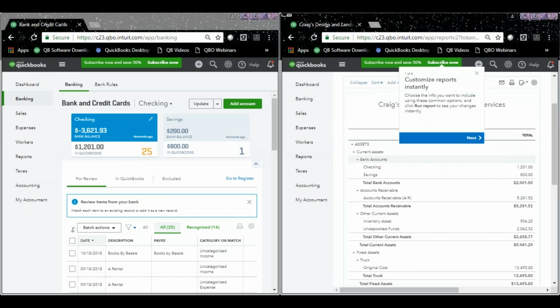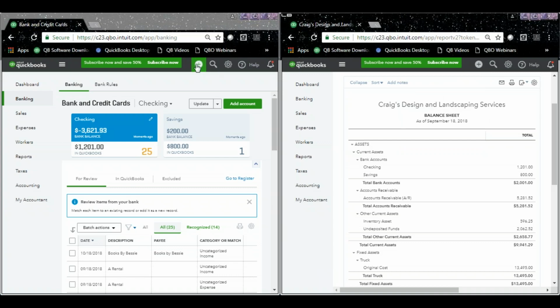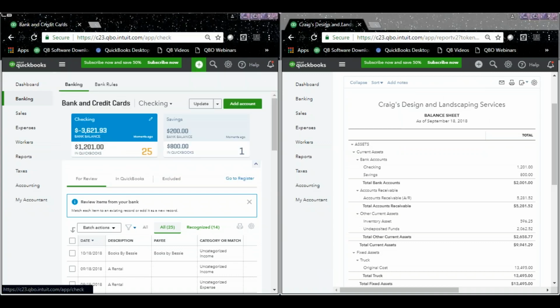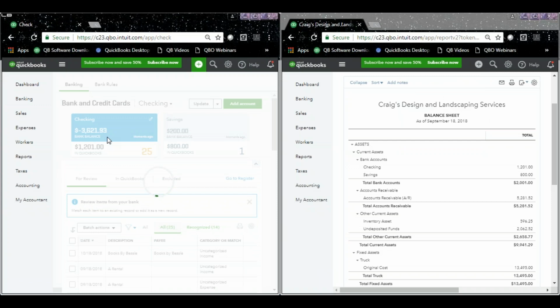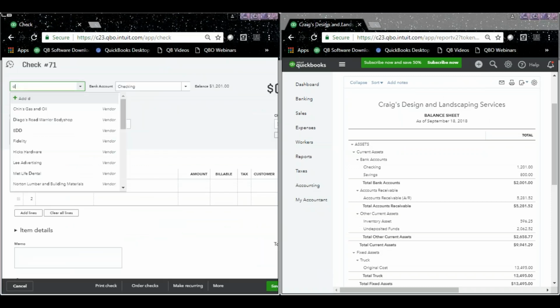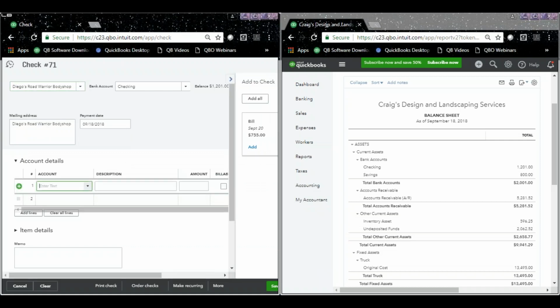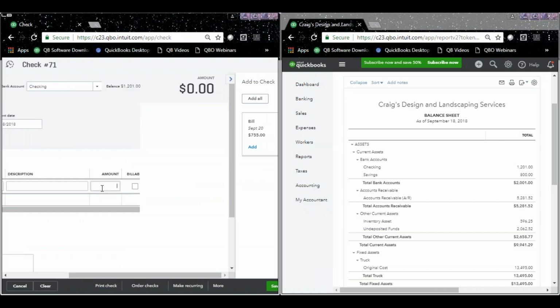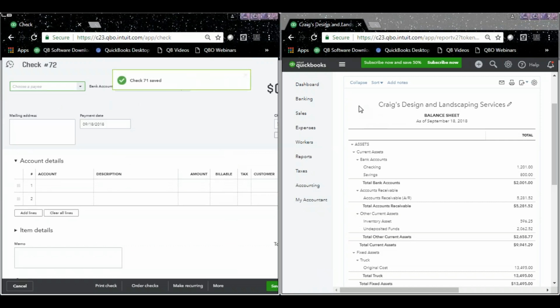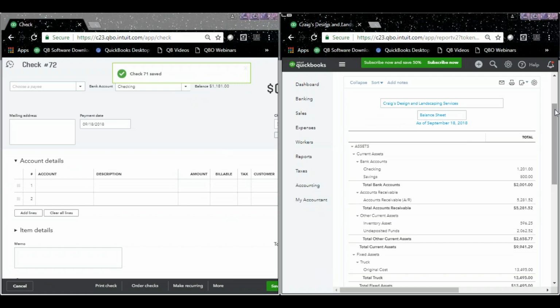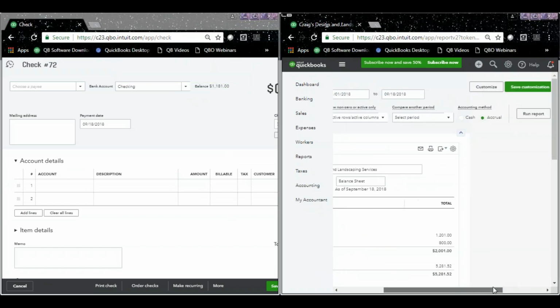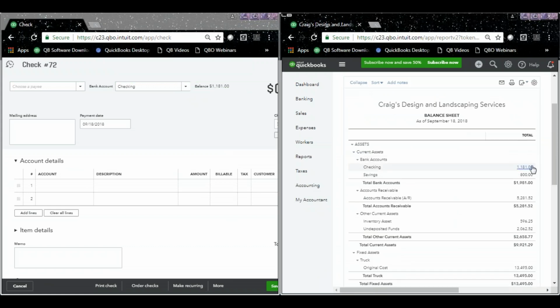So if I go into my balance sheet here and I write a check, and I'll choose this, we'll hit the account, bank charges, and we'll toss an amount in here for $20. And if I save it, if I come over here and hit refresh or run report, we can see that the checking account dropped. So that's one nice thing about QuickBooks Online.